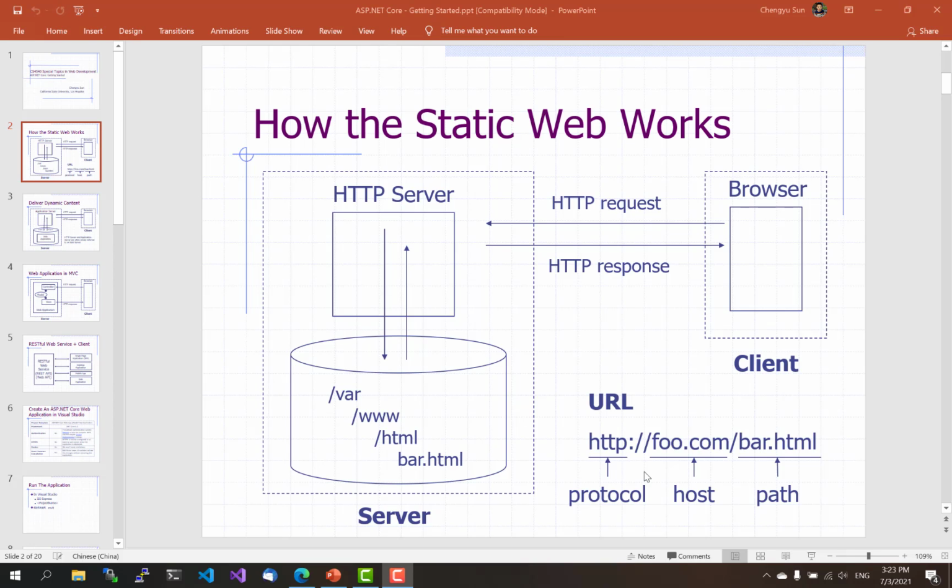After getting this URL, the browser will send an HTTP request to the server, telling the server that it wants that particular page. The server then locates that page on the disk and sends it back in an HTTP response. After getting the page in the response, the browser displays it and we see the page. All in all, it's pretty straightforward. The only thing is that this page has to be pre-created and stored on the server as a file. This is why we call this the static web, meaning that we are getting something that's pre-created and doesn't change.